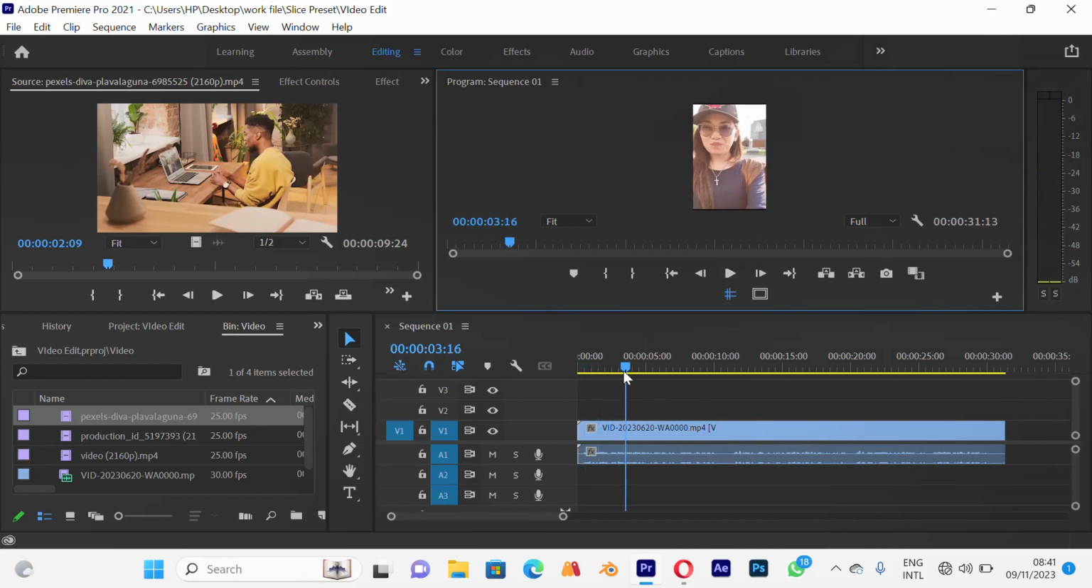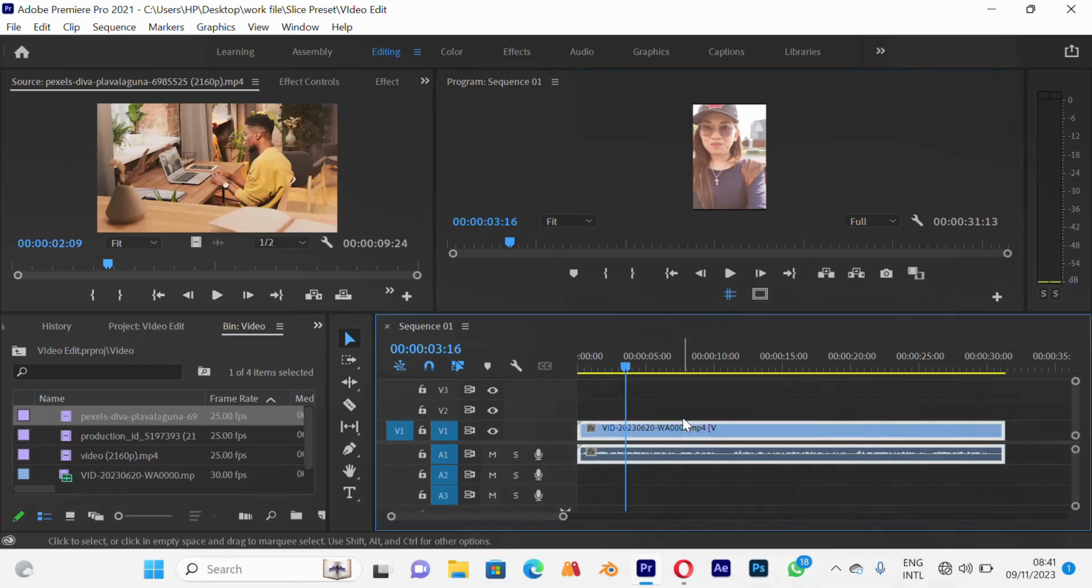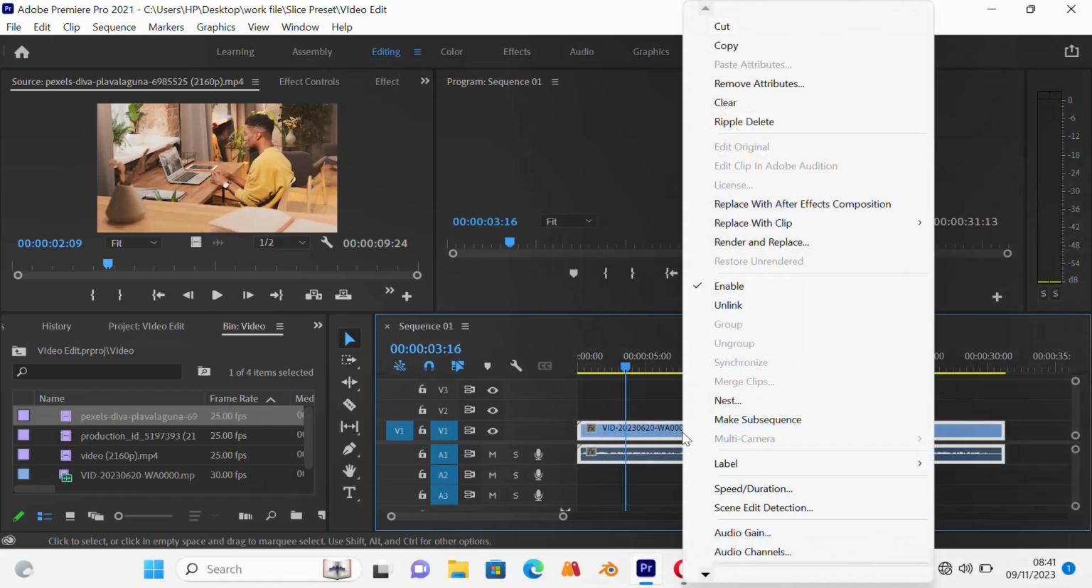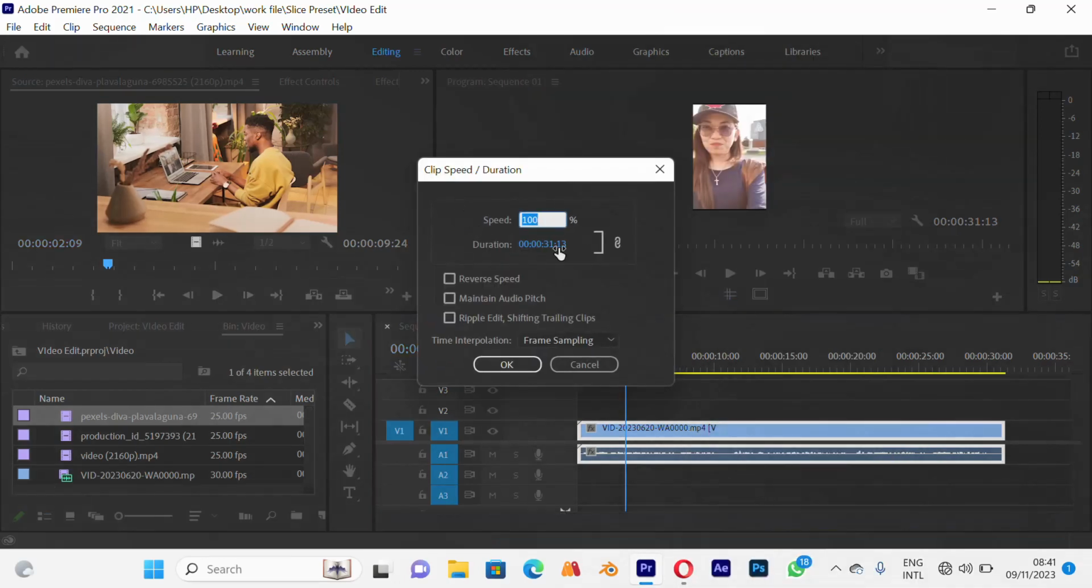Okay, so one of the ways you can make a video faster is by going down to the speed duration side of things. If I click on my clip here and right click on it, I'll go to my speed duration, which is right here. Click on it, takes me over here. So from here we can see that this is 100% of the speed, and this is 31 seconds of the clip.